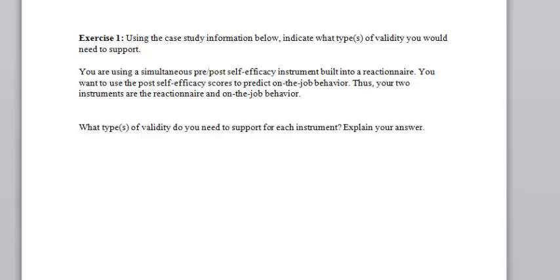You want to use the post self-efficacy scores to predict on-the-job behavior. Thus, your 2 instruments are the reactionnaire and the on-the-job behavior. What type of validity do you need to support for each instrument?